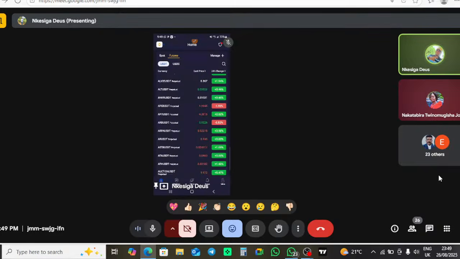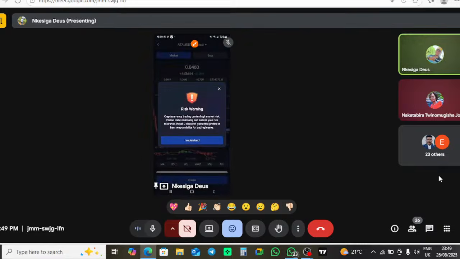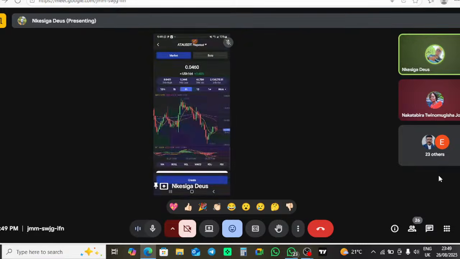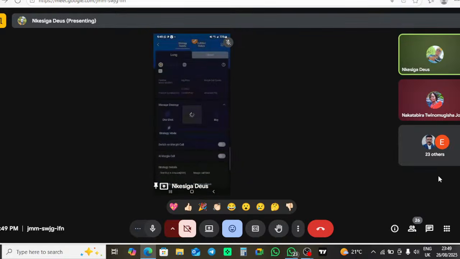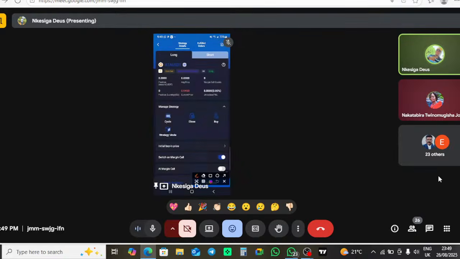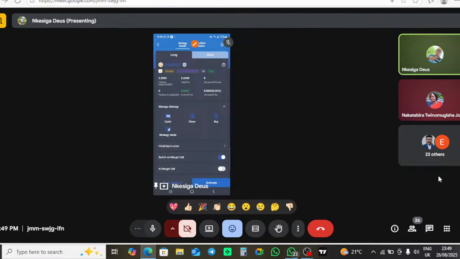We are going to choose any coin from here. Let me choose ATA. So we choose ATA. Then when we reach here, we choose the position. If it was long, we click long. If it was short, we click short. I think I have traded this one before.